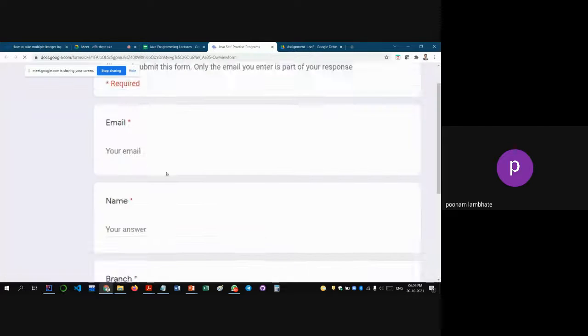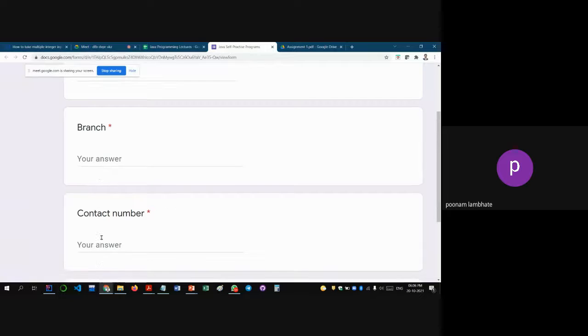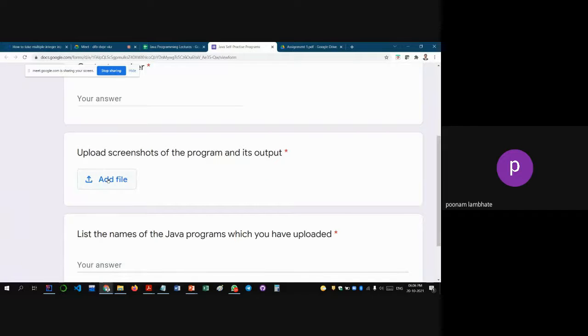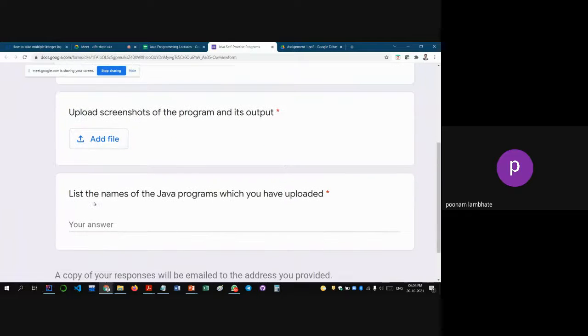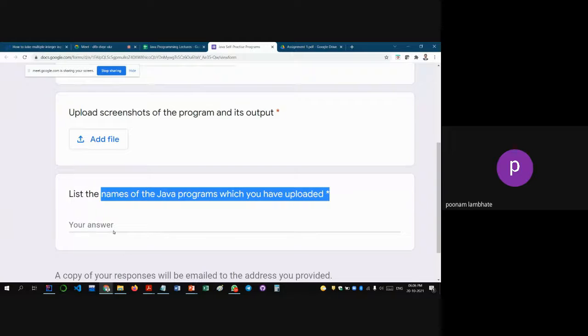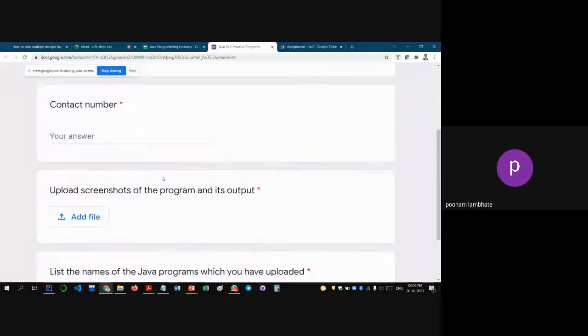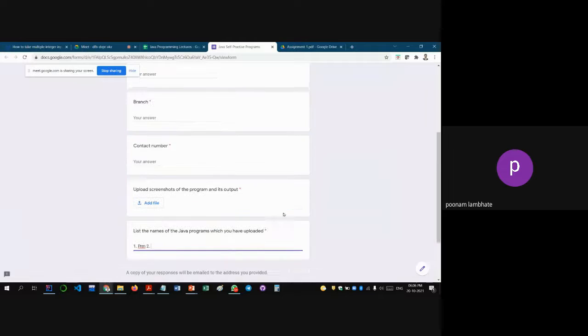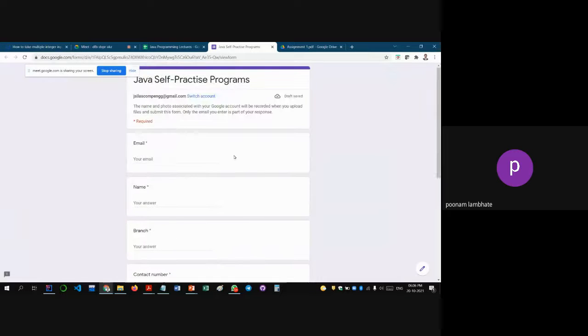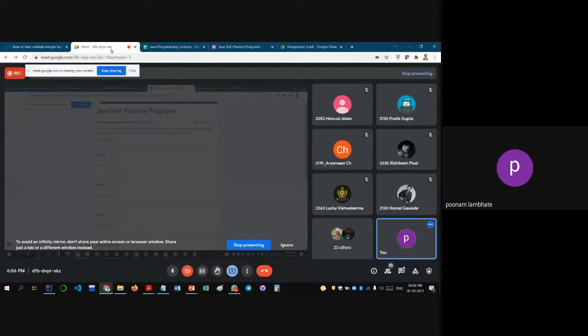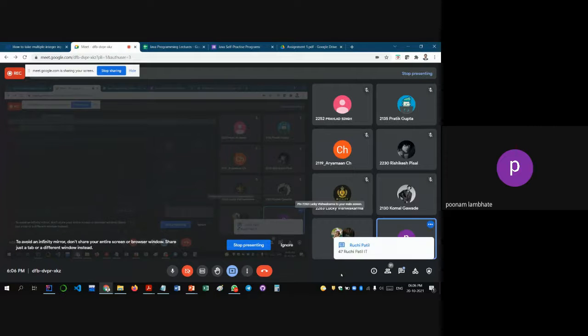This is a Google form link. You have to fill in your email ID, name, branch, contact number, and upload the code and screenshot, and list the names of the Java programs that you have solved. Here you can write 1 prime number, 2 Armstrong number, like that, and submit this. This is your self-study, whatever you have done, that I want to check. It is not about how many problems you solve or when you're solving, but whatever you solve, you have to upload here. Is it clear, all these instructions?